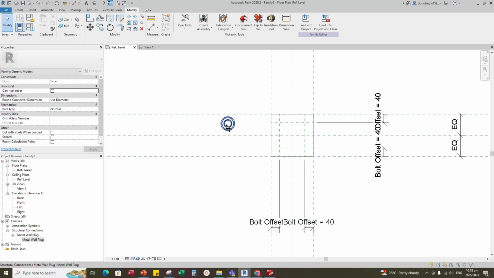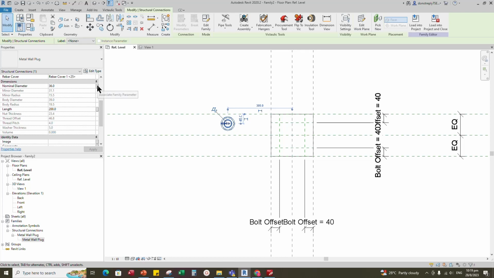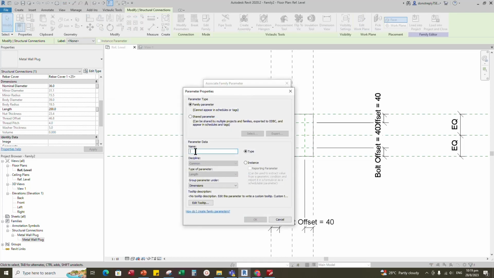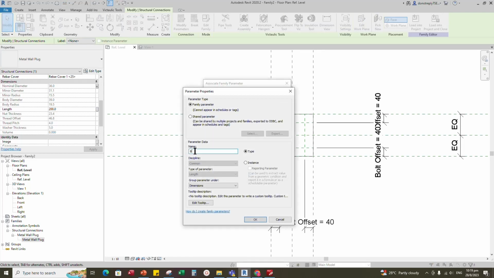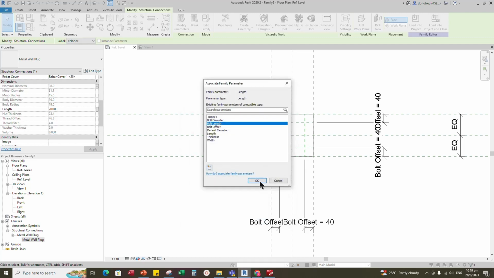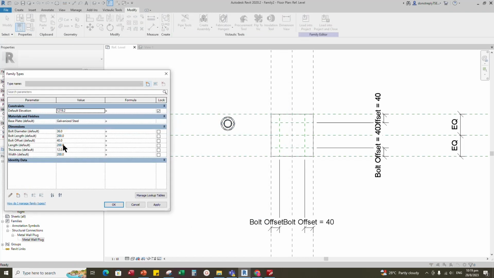Select the bolt. Assign the nominal diameter parameter to bolt diameter. Select instance and click OK. Assign the length parameter to bolt length. Select instance and click OK. Go to family type. Check and play the parameter.